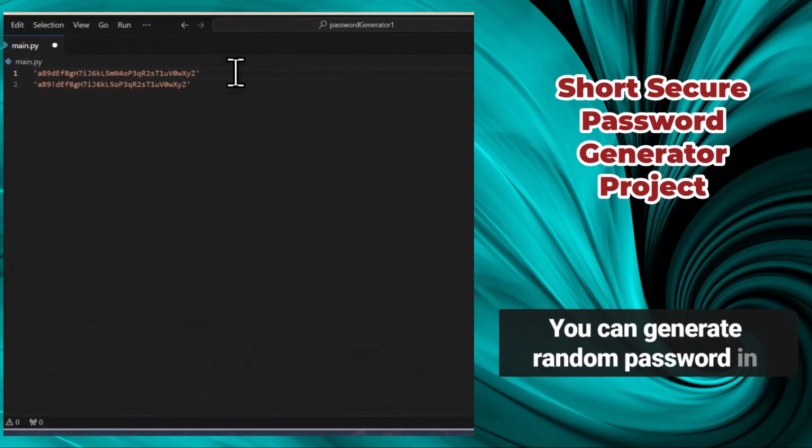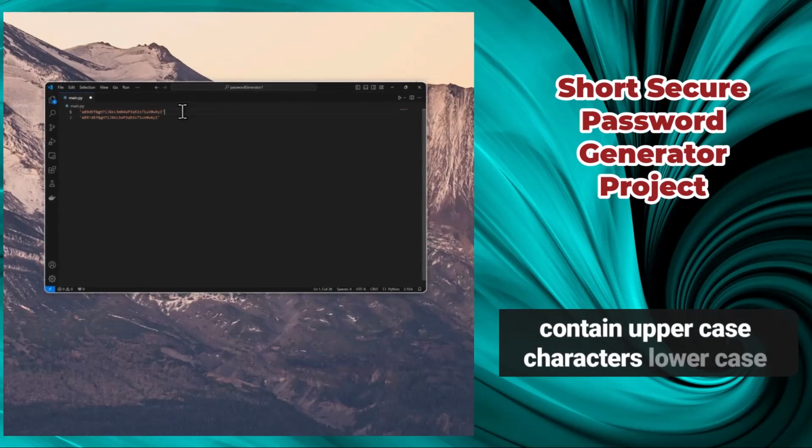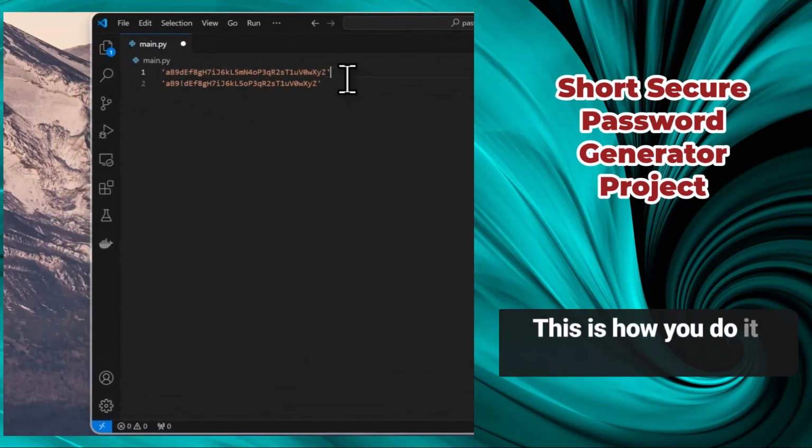You can generate random passwords in Python using one line of code. The passwords can contain uppercase characters, lowercase characters, digits, as well as special characters like shown here. So let's go. This is how you do it.